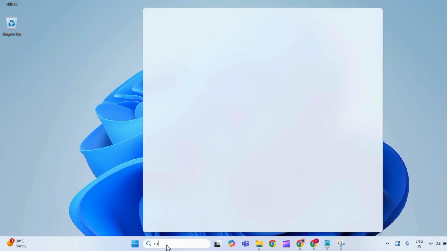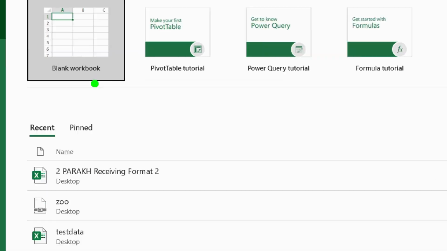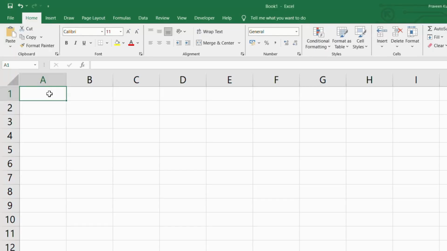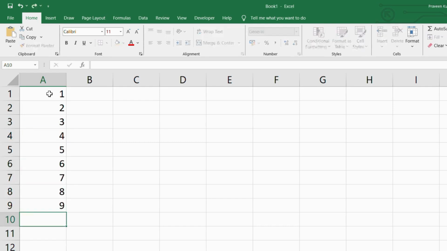Open the Microsoft Excel app and select the blank workbook. Type 1 in A1 and type 2 in A2 cell and continue this manually up to 10. This is the traditional way, but Excel has much faster methods.